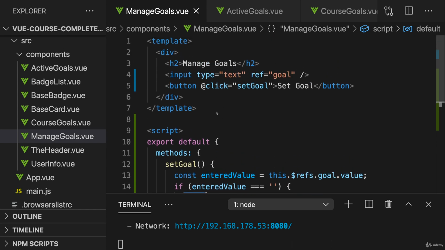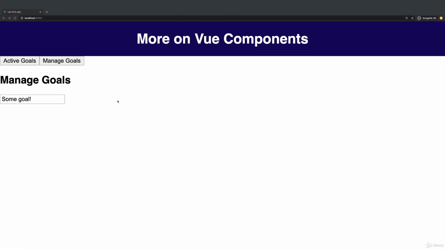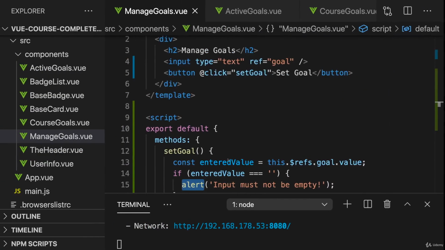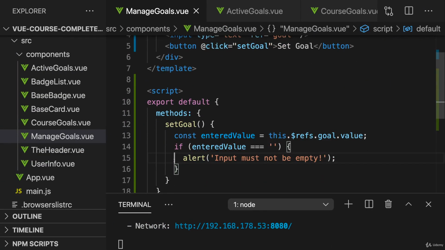So if we now save that and go back, here in Manage Goals, we now have a button. And if I enter nothing here and I press set goal, I get my alert here. This works, but in most applications, you probably don't want to show an alert like this. This built-in alert is not really nice to look at. It probably doesn't fit the styling of the rest of your application. And therefore, this is maybe not what you want to do.